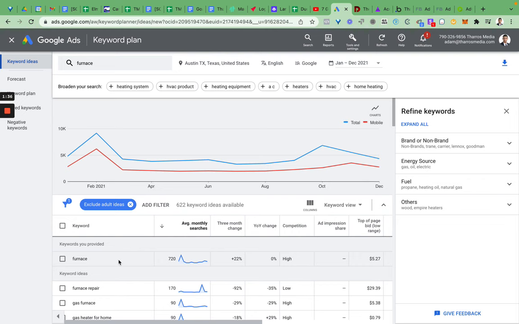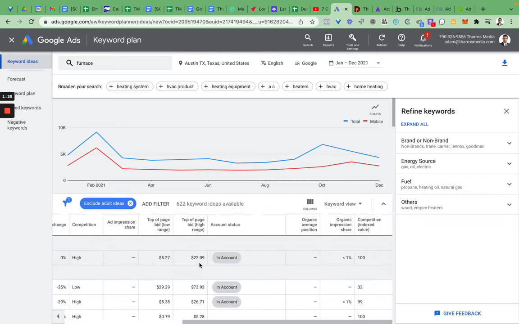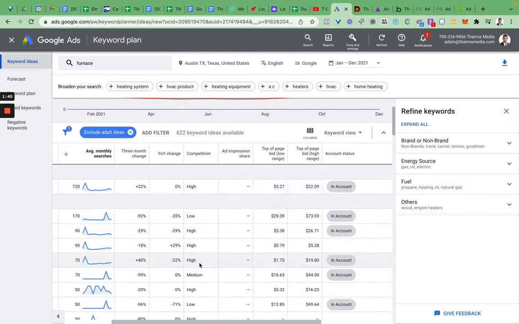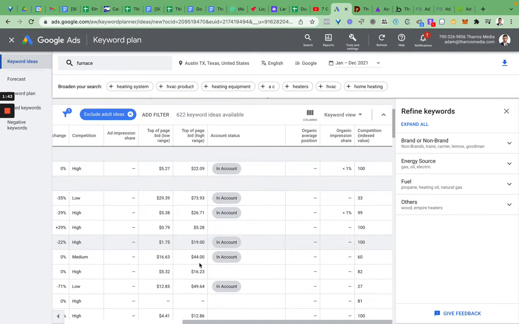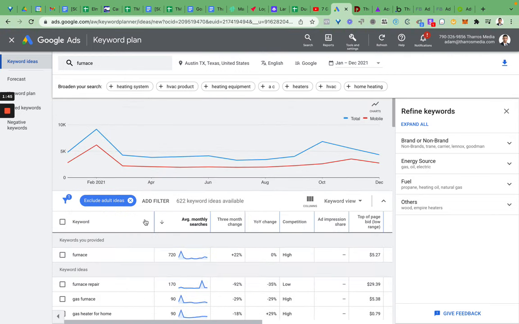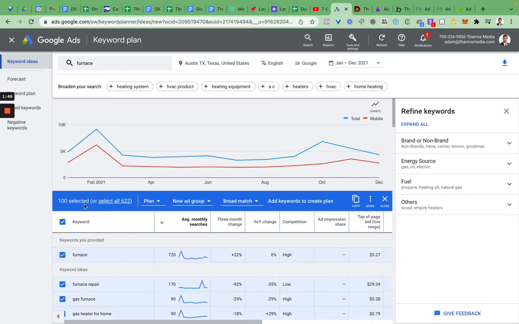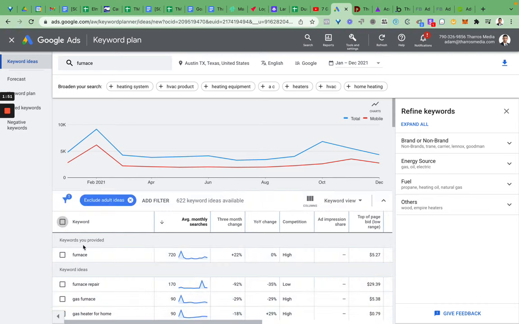So furnace is a keyword we're going after, and we want to sell more of. In our account, you can see most of these are inside our account already, but we're going to expand our keyword listing. So we found the keywords that are based around furnaces, 622 of them. You can take those and run with them.